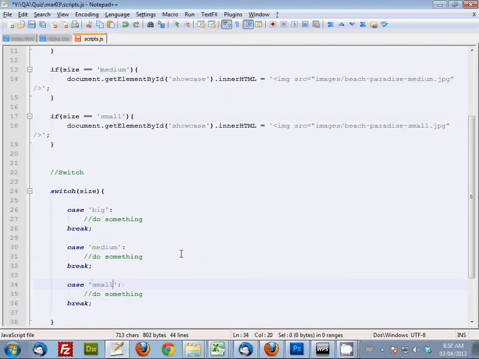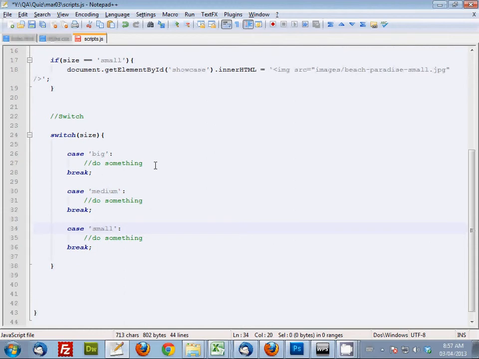Switch will take a variable, and it will check for the value of that variable. Break means that it will not continue to check the other cases. It will just execute big and finish here. It will not continue to check the rest. That's what break means. If you don't have break, it is possible, but it will continue to check the rest. In this case, I need a break because I found what I was looking for. I found that the case is big, and I'm going to do this.